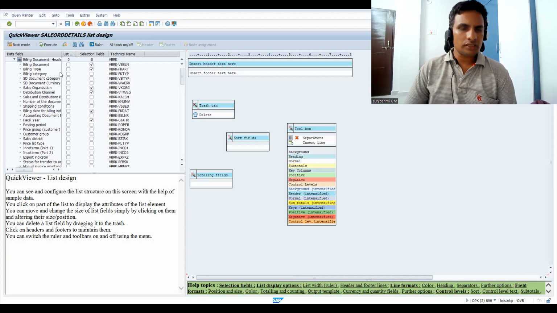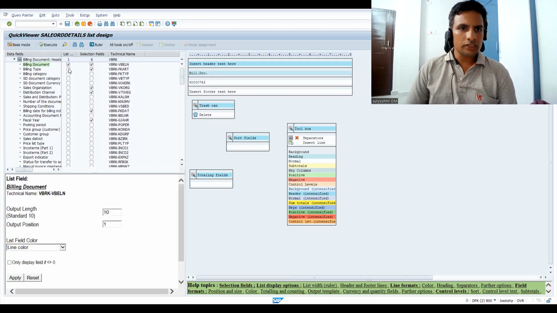This is sufficient. So now I would like to display the fields that are supposed to be displayed here: sales organization and distribution channel. Okay, shipping conditions I want. Posting period, if any chance, pricing group. So let's see, my client requests Incoterm 1 and Incoterm 2.